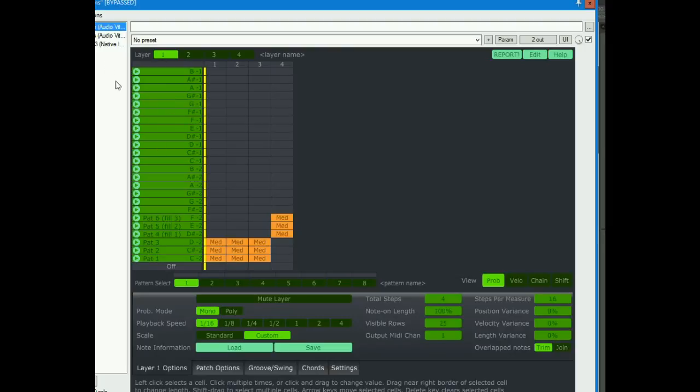Before that, in my chain, I have another instance of Stochas which has MIDI notes C-2 through F-2, and I've labeled these here pattern 1, 2, and 3, and then fill 1, 2, and 3. You can see that what it's going to do is it's going to play randomly between these three patterns for the first three measures, and then it's going to randomly select one of the fills for the fourth measure.